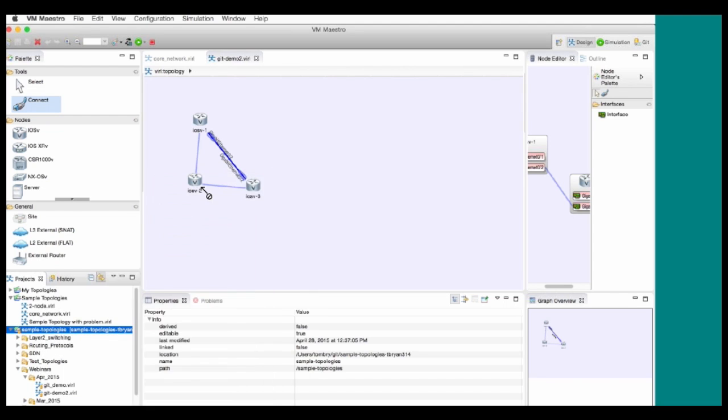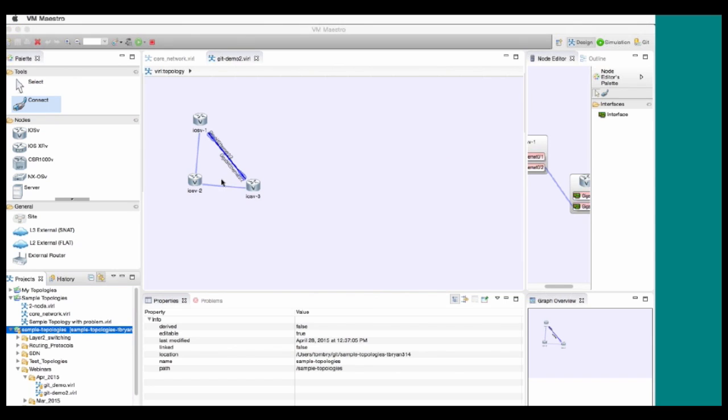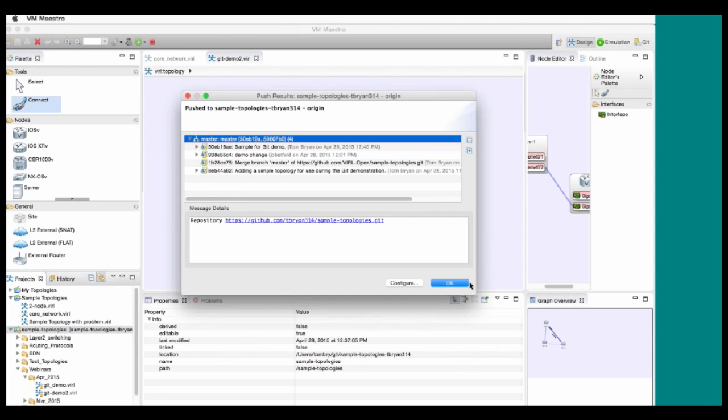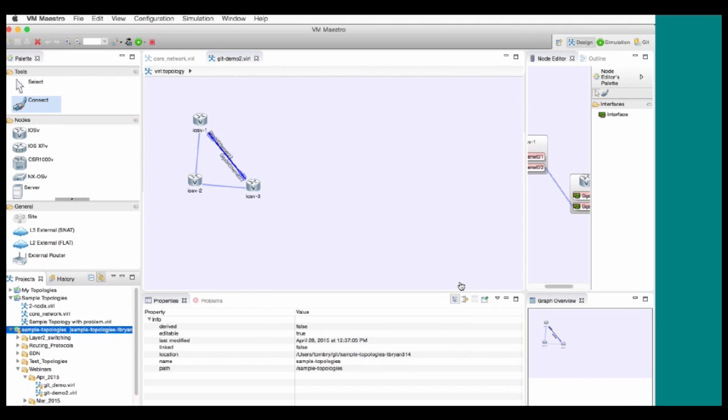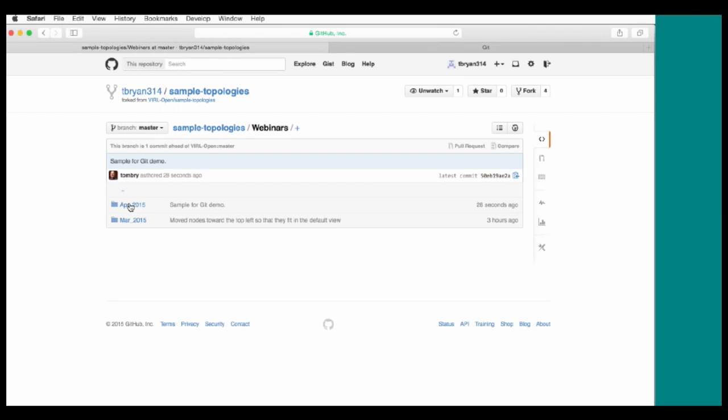So upstream is my local copy, or my GitHub copy, the fork. So now I pushed all these changes up to the fork. If I look at that forked repository on GitHub, we can now see in this folder, webinars, we now have an April folder, and this is my Git demo 2 that I just pushed up.